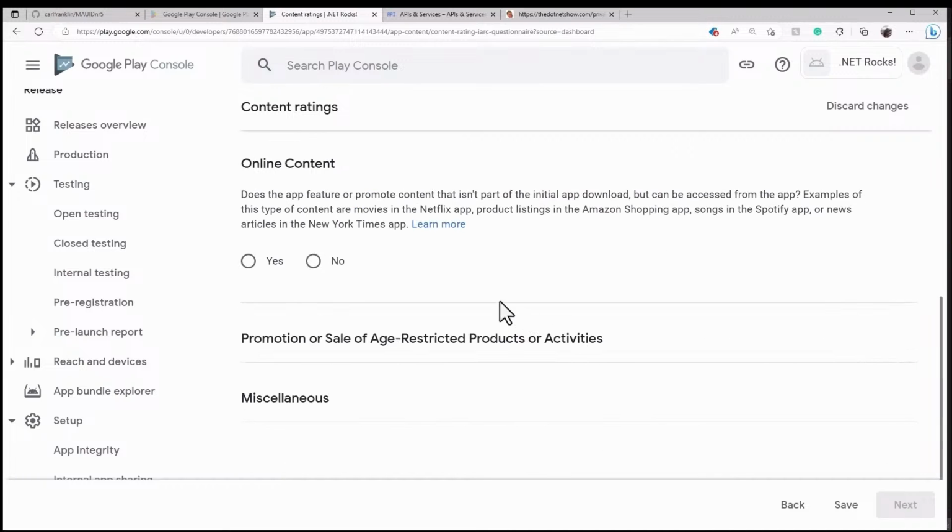Does the app feature or promote content that isn't part of the initial app download, but can be accessed from the app? Examples of this type of content are movies in the Netflix app, product listings in the Amazon Shopping app, songs in the Spotify app, or news articles, and so on. I'm going to say yes, because .NET Rocks.